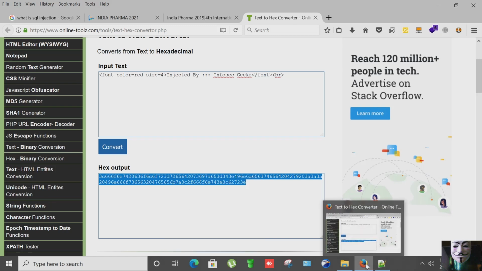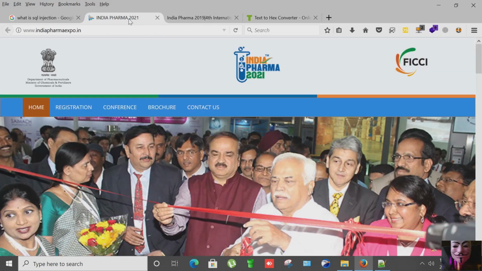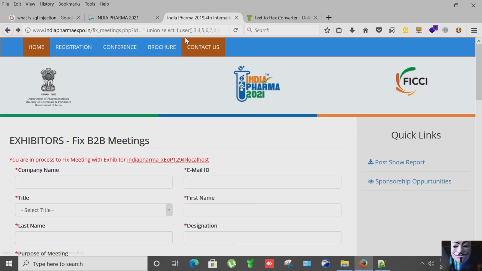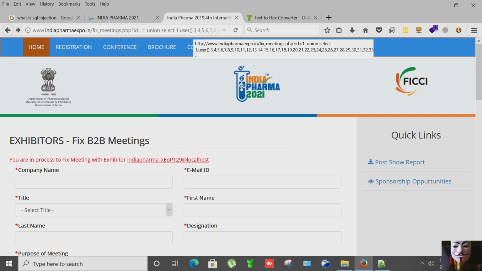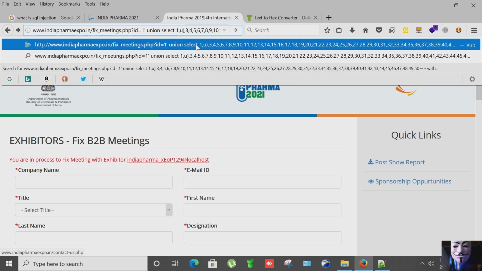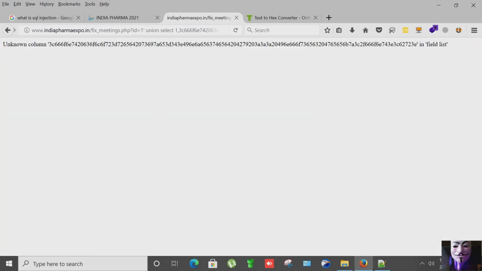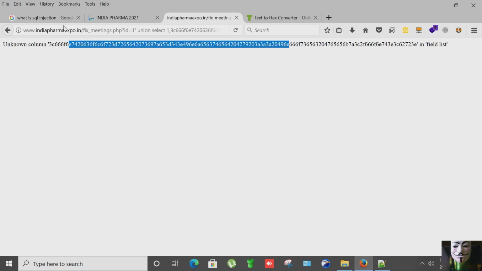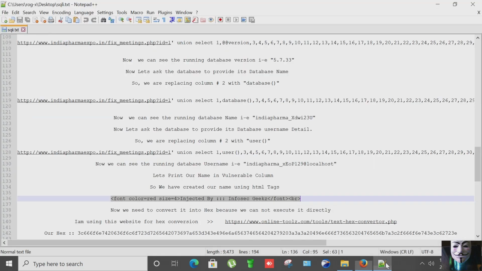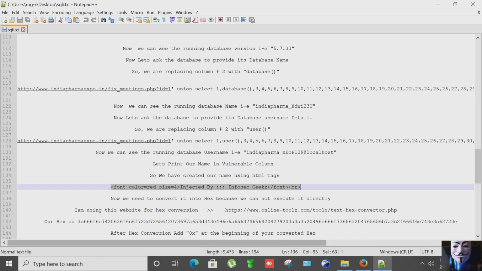So what I'm going to do here is going back and replacing column number 2 with it. Again we found an error. Why? Because we forgot something. Yes, after hex conversion we have to add 0x at the beginning of our converted hex value.